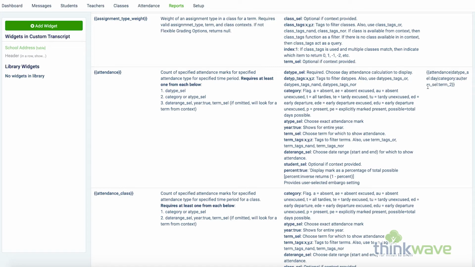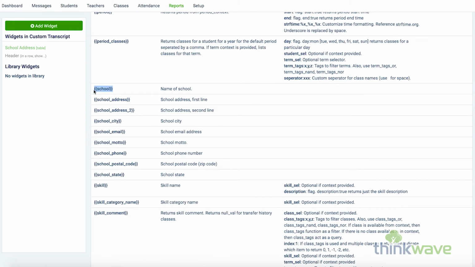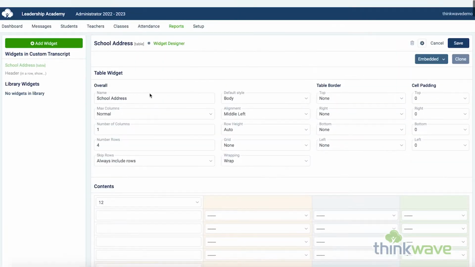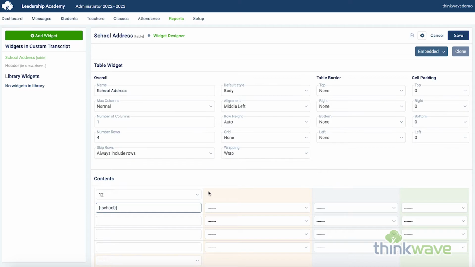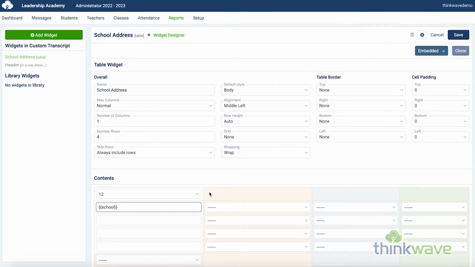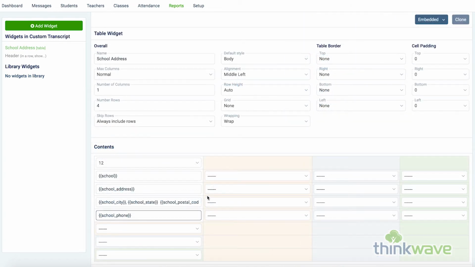We're going to use the merge functions for the school name. So scroll down here. And here it is, school. Now copy and paste it into the first cell. Now go back down and find the merge functions for school address, then city, state, and postal code, and finally, the school phone number. When you're done, it should look like this. Now click Save.